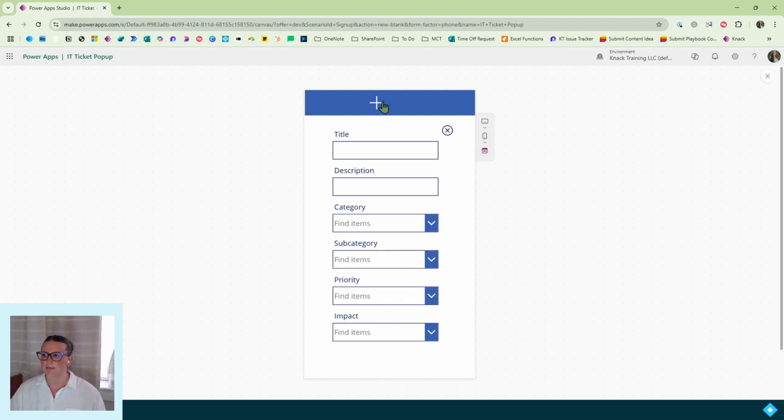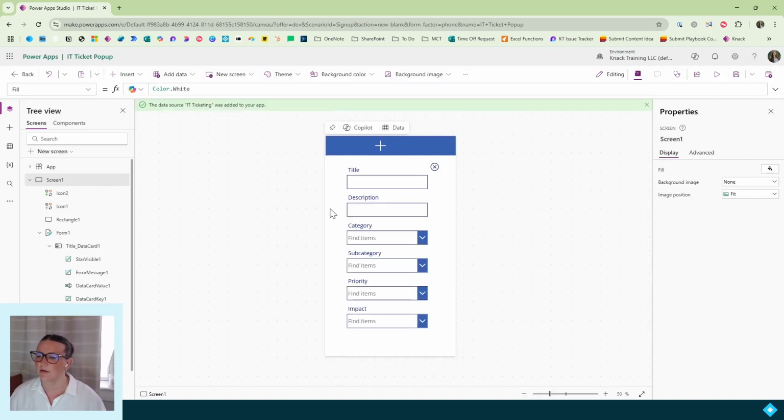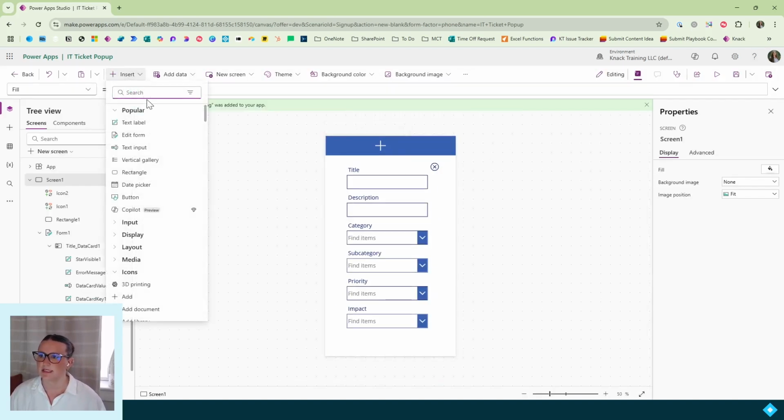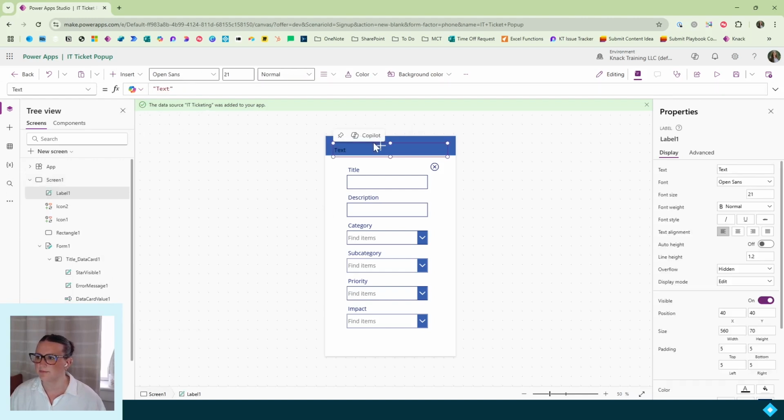Now the next thing that might look nice is some text explaining this plus button here, and maybe some different background colors so that we know this is different than what else is on our screen. I go ahead and hit the X to get out of my preview, and I'll insert a text label. And I will insert my text label in the middle right here. And I will change this text to say, create new ticket.